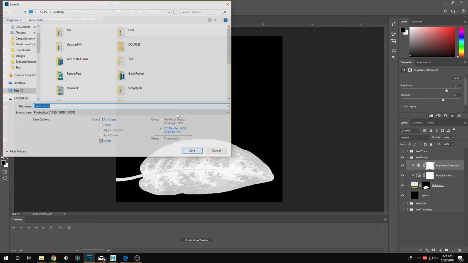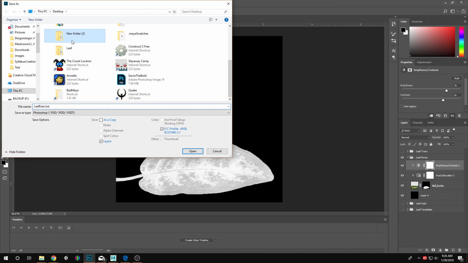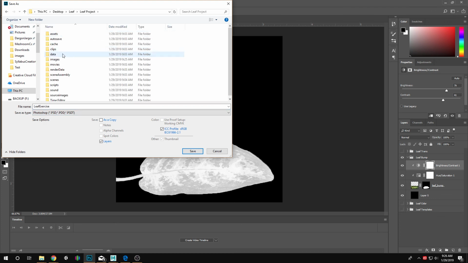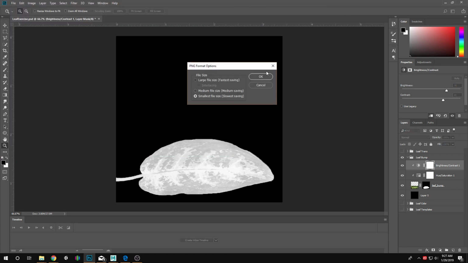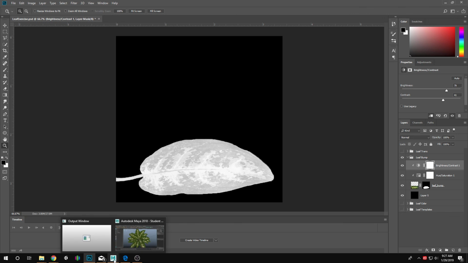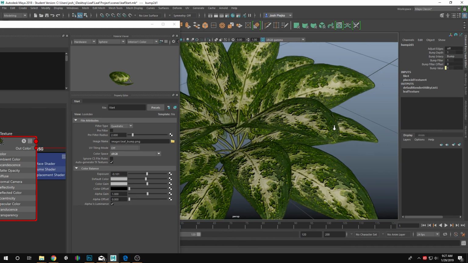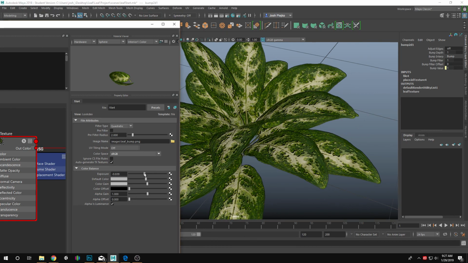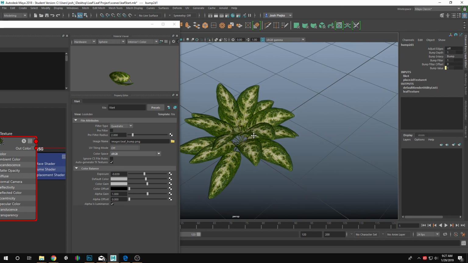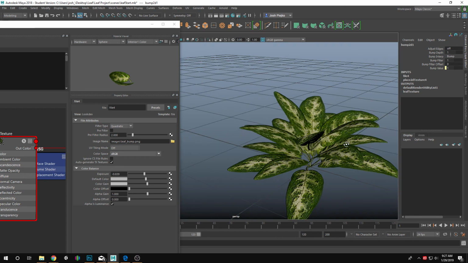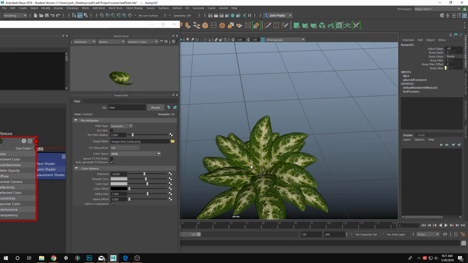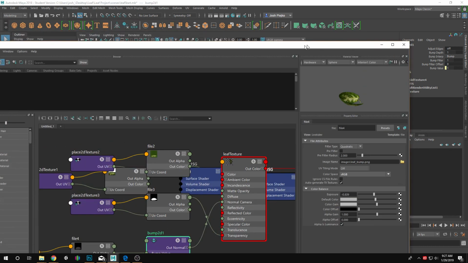File, save as, leaf, images, making sure we change this to PNG. We have our leaf bump, save, yes, and now okay, and let's see what that did. It's a little bit better. So we've given ourselves some texture to our plant. We've given ourselves a transparency that looks appropriate, but we lost all the glossiness.